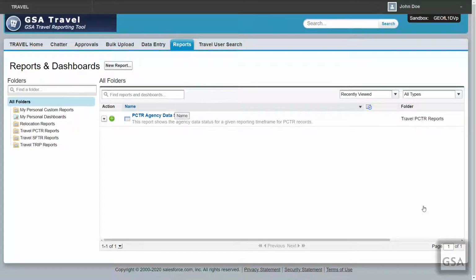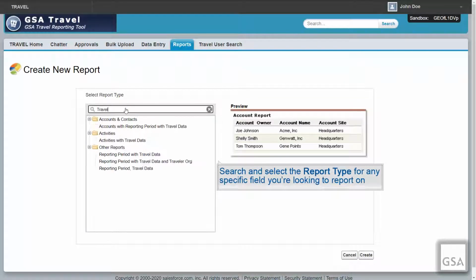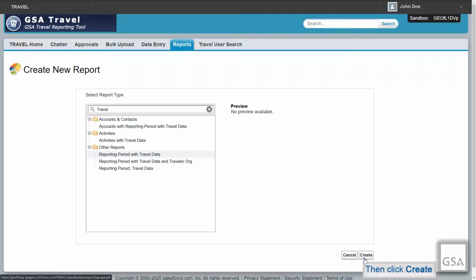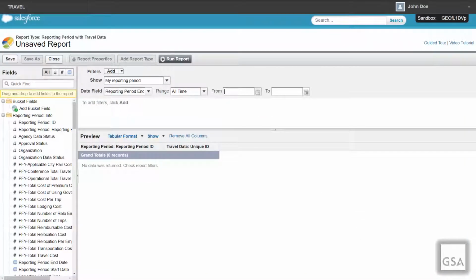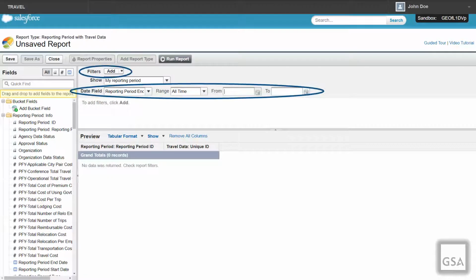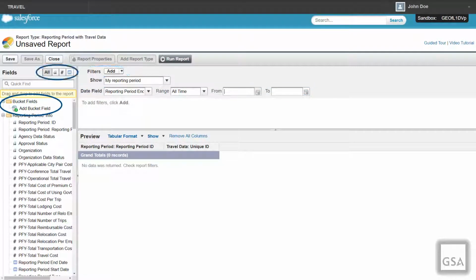To create a brand new report, simply click on the New Report button at the top of the Reports tab and select the report type you're looking for on the following page. The reporting tool is a powerful feature that can be customized by various date types, filters, buckets, summary formulas, groupings, and more, all through a drag and drop functionality for your ease of use.